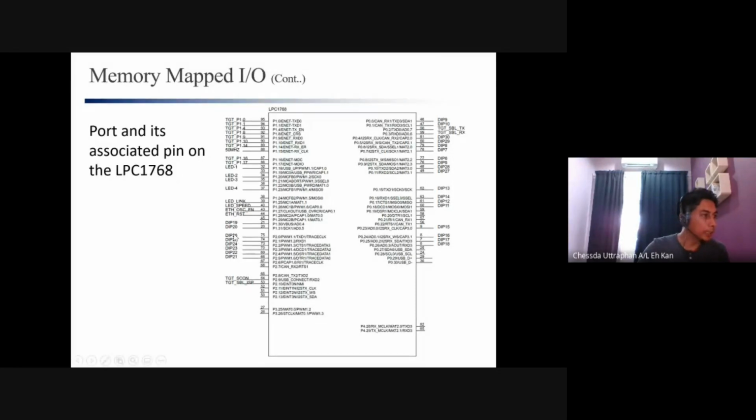DIP 26. This pin. The name is DIP 26. Pin number 75. And look at what is inside here. P2.0. What is meant by P2.0? P2.0 is actually meaning that this very pin is connected to port 2, bit number 0. The next one, DIP 25, pin 74. This pin is connected to port 2, bit number 1. All right.